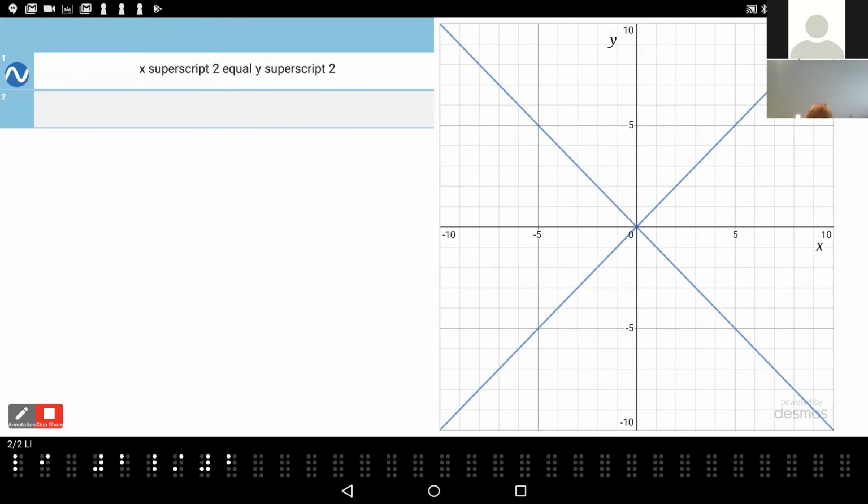Thomas, give me another equation. What would be a good equation that you think might look good as a graph? Sure. Let's just go ahead and do y equals 2x plus 3. Y equals 2x plus 3. Okay, y.